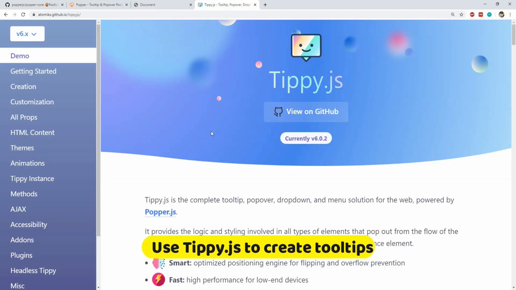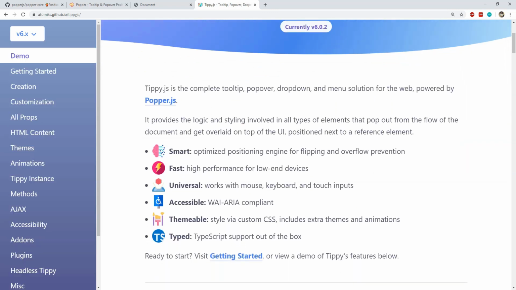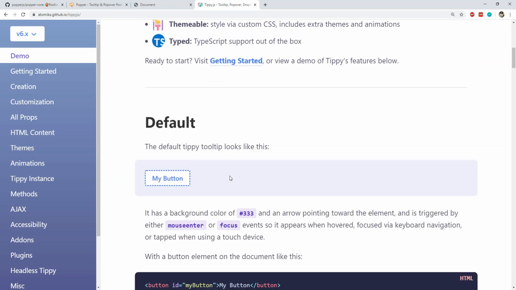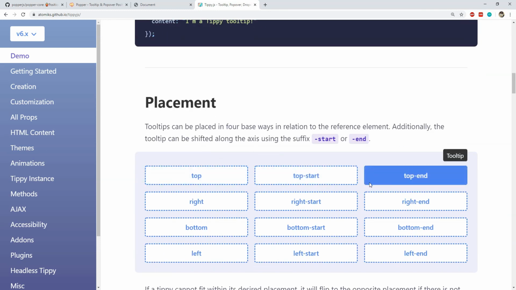So I will not dive deep into tp.js in this video because that would take too much time. So I suggest you to go and take a look at this library if you just want to create amazing tooltips, because tp.js itself uses Popper.js. So you will get all of the mentioned features in tp.js too.